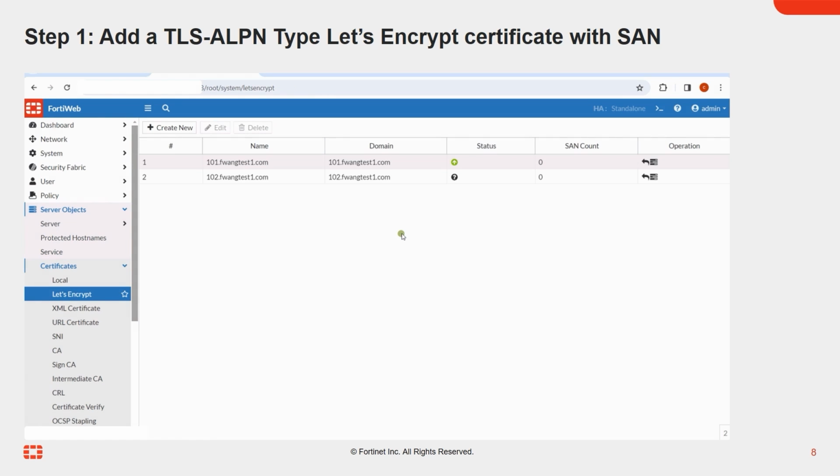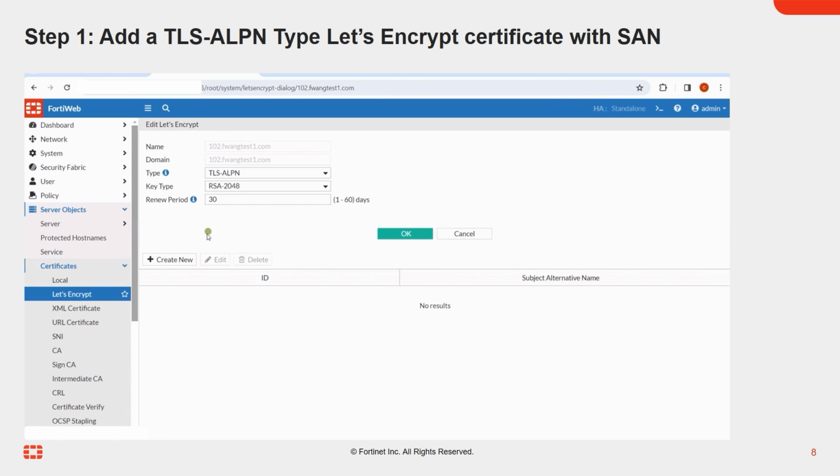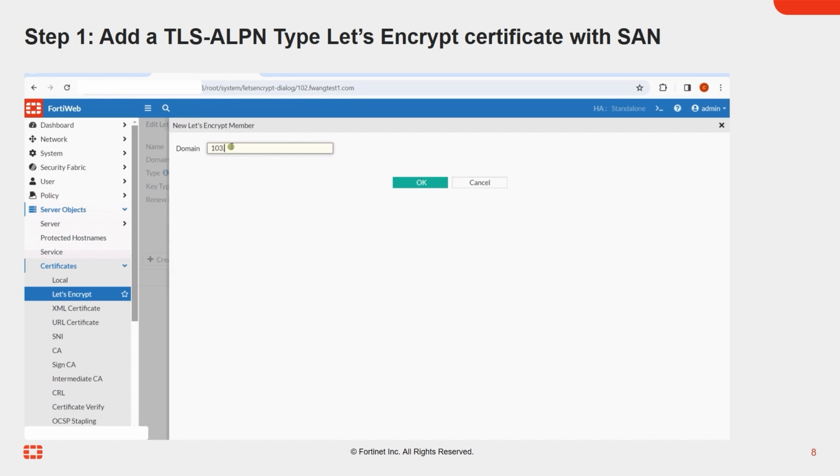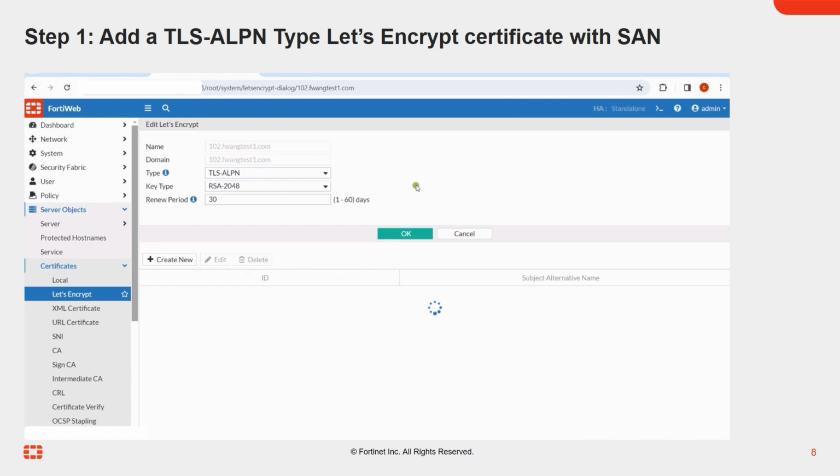After clicking the OK button, please return to the Let's Encrypt main table page and edit the TLS-ALPN Let's Encrypt certificate. In the subtable, click Create New, input the SAN name, and click OK. FortiWeb supports up to 10 SAN domains.